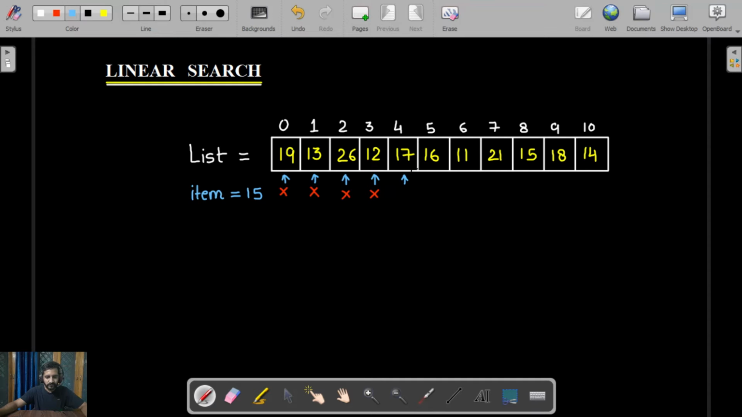Again we are having 17 here. 17 is not equal to 15. Again match is unsuccessful. Move on to the next element at index number 5, that is 16. Again 16 is not equal to 15, again match is unsuccessful. So move on to the next element.